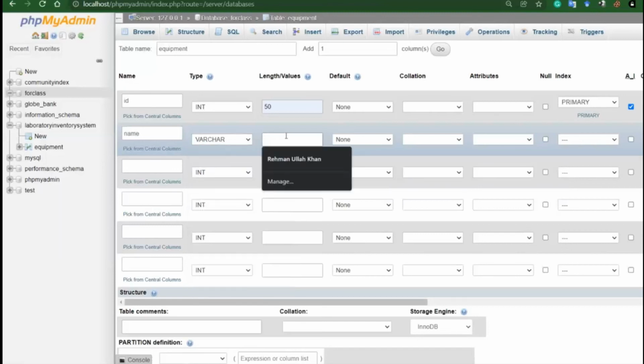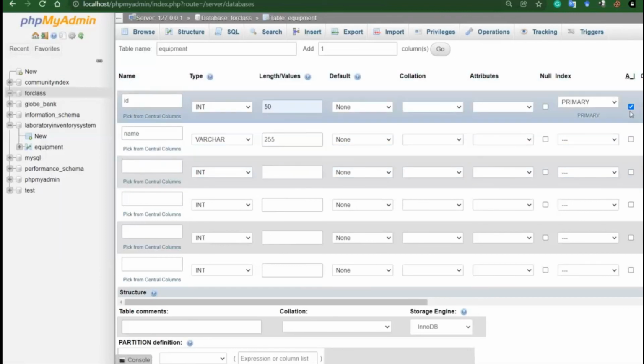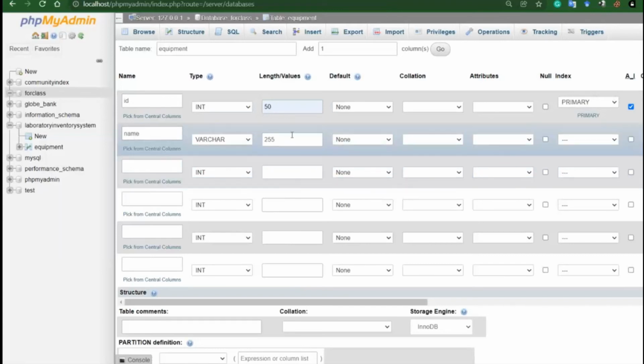So for varchar, you can specify its length. Normally I will select 255. I hope that no name is larger than this. Default value we don't want to specify, collation we don't want to specify, and it is not a primary key. It is not auto increment, so we don't want to select anything else, only name, type and length.